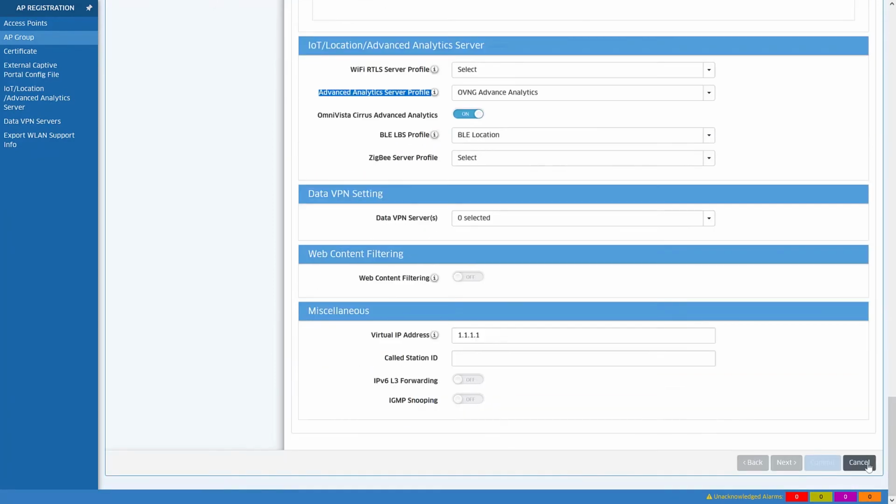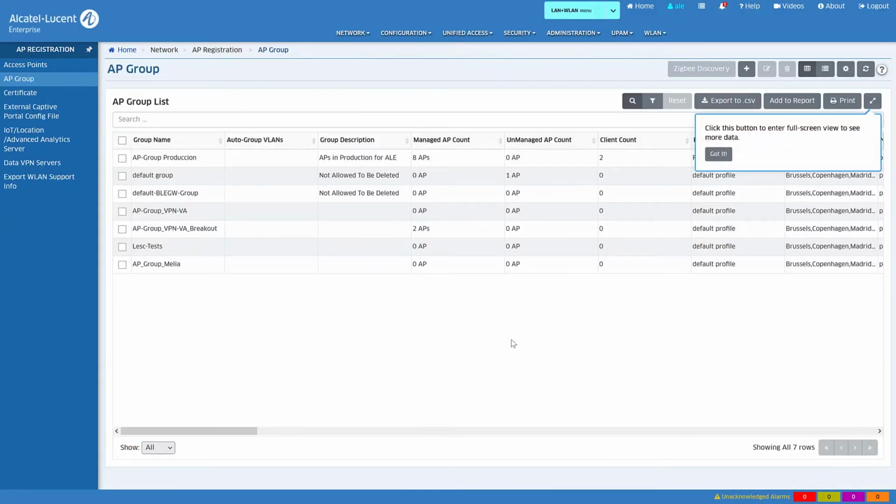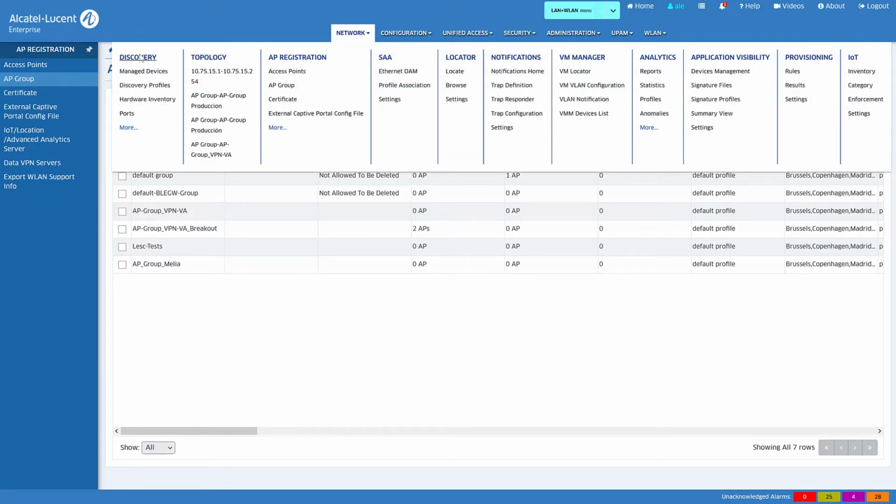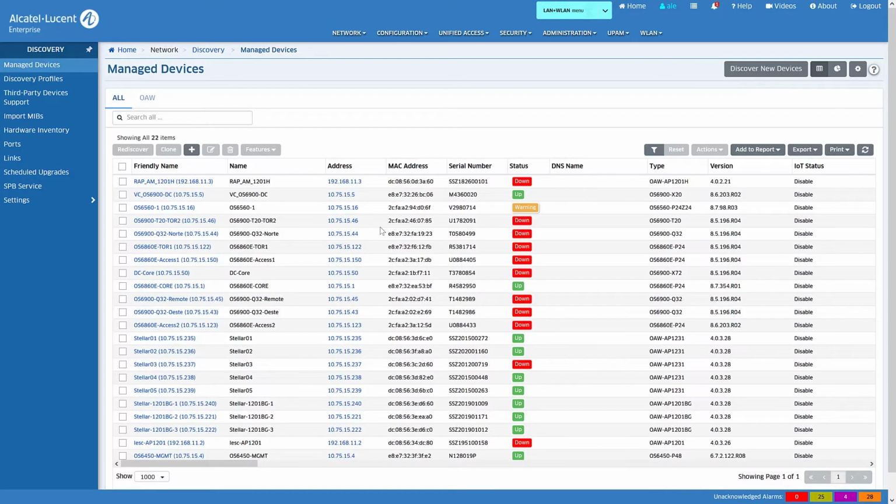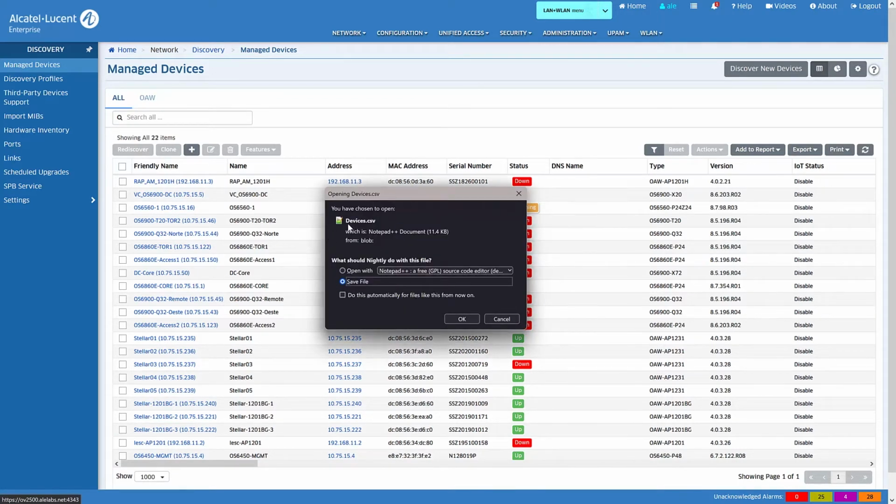I have already done it. I'm going to cancel. And the last thing is to provision the OV 10.1 with the APs that are in my installation. In order to do it easily, we can go to network and discovery. Here we can see all my elements in my network, and the only thing I have to do is export devices. That will generate a CSV file, as I told you, and then you can save it to your hard disk and later upload it to OmniVista.